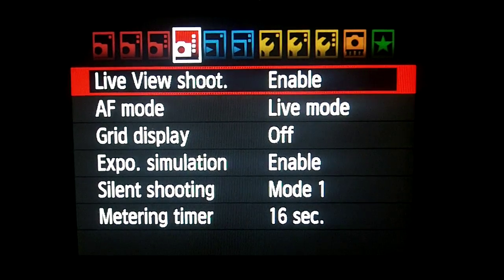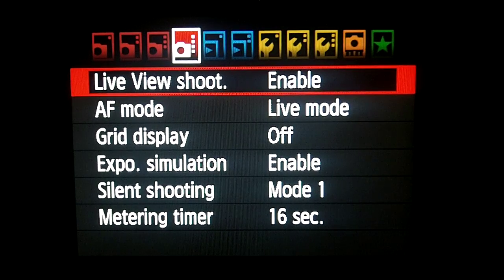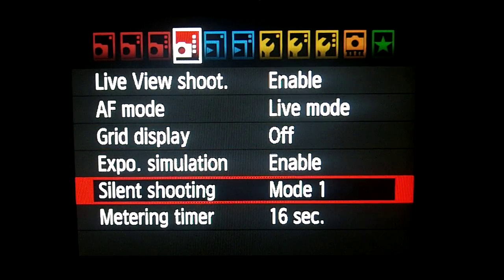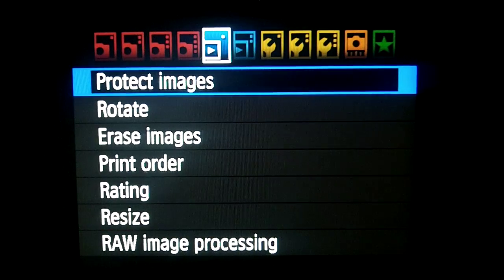Okay, your live view shoot enabled for your LCD screen. Your autofocus mode, a grid display. That's really cool. Depending on what you're shooting, sometimes I do use this. Silent shooting. Okay, moving along here.